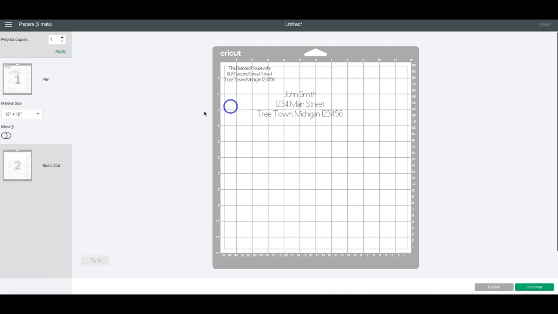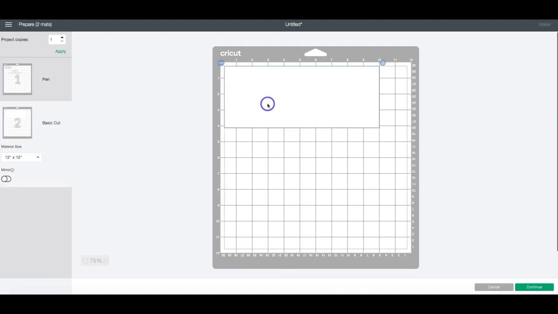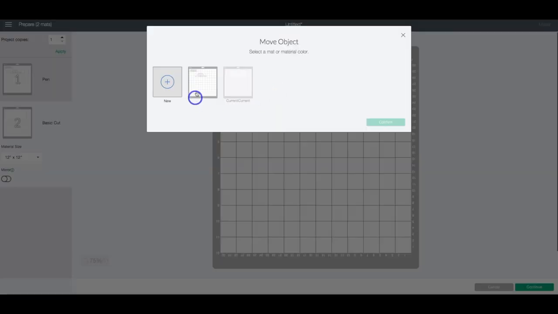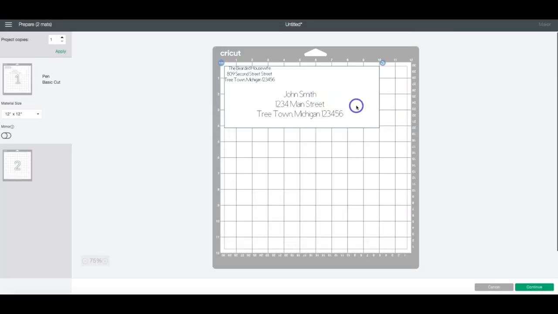See, this is just the text layer, and this one is our square that's to represent the envelope. I am going to move it to the first mat, just so we can play with the placement.